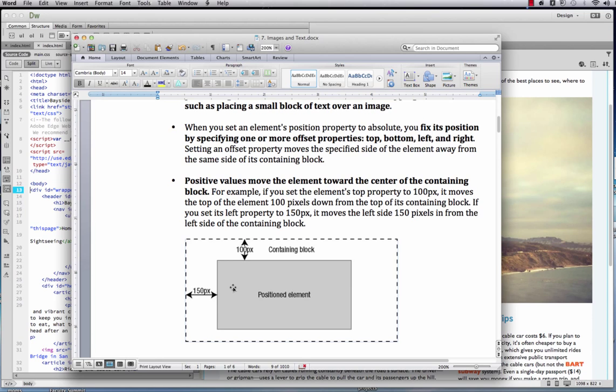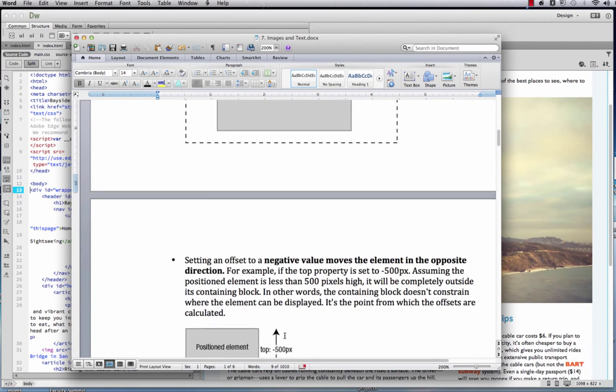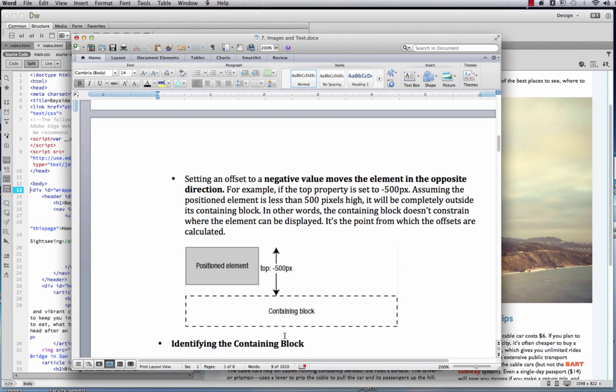Setting an offset to a negative value moves the element in the opposite direction. Let's just scroll down here and you can see this. For example, if the top property is set to minus 500, assuming the positioned element is less than 500 pixels high, it will be completely outside its containing block. In other words, the containing block doesn't constrain where the element can be displayed. It's the point from which the offsets are calculated. So if I put in 500 pixels and it's bigger than my containing block, then it's just going to float outside the containing block.